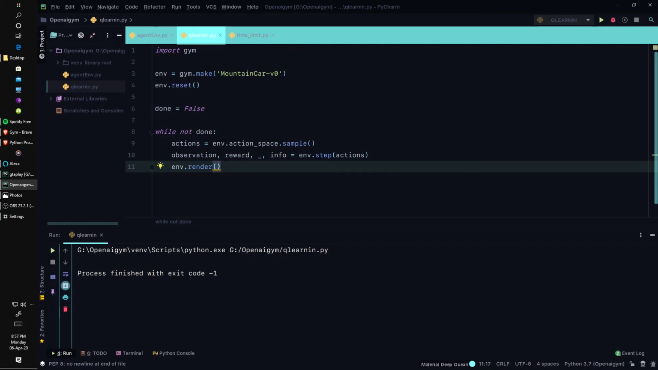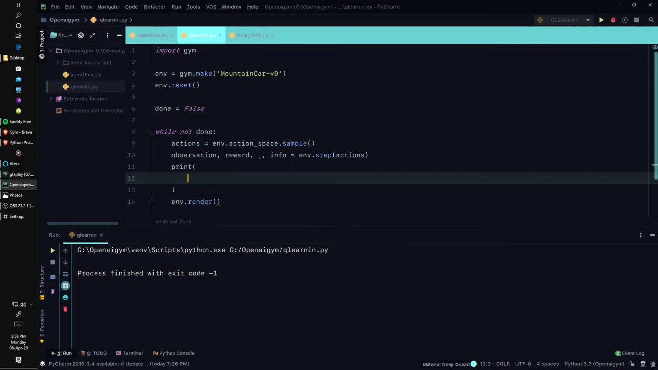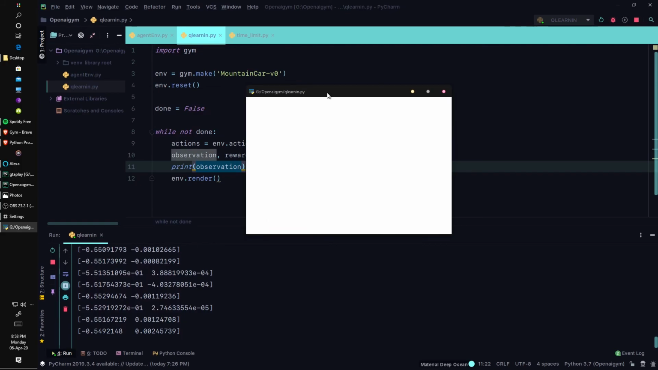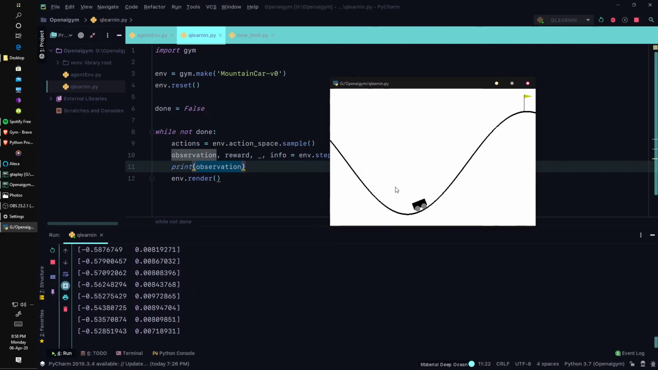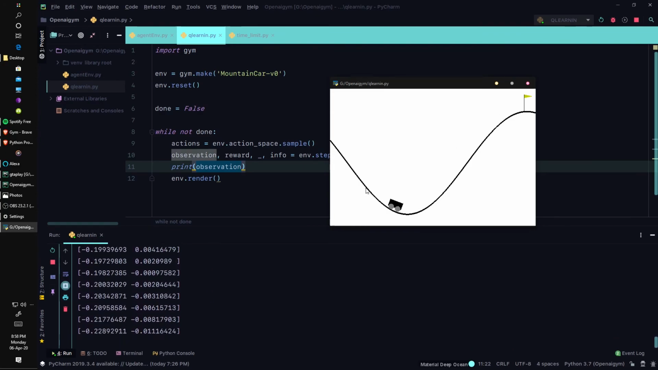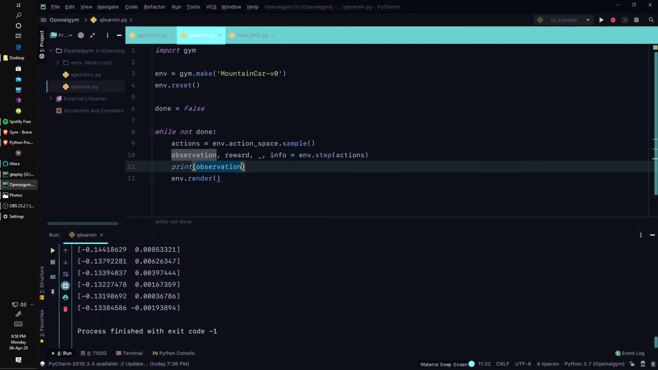So observation is something like the new state. I'm just going to go ahead and print the observation and run that. So you're printing the state that the agent is in. And also for understanding purposes, let's go ahead and print the reward.